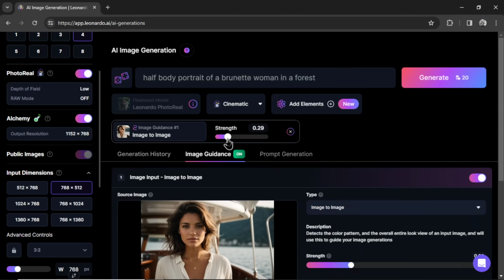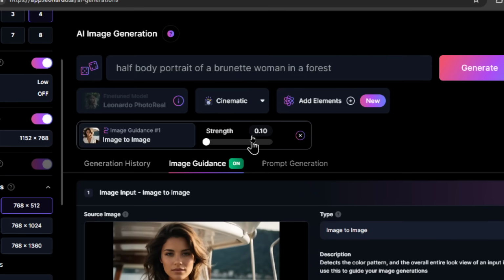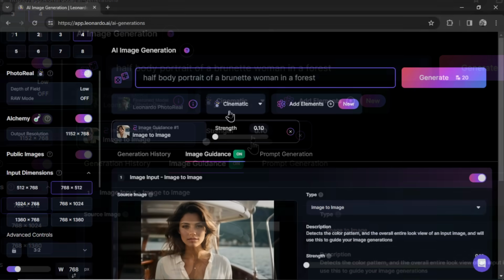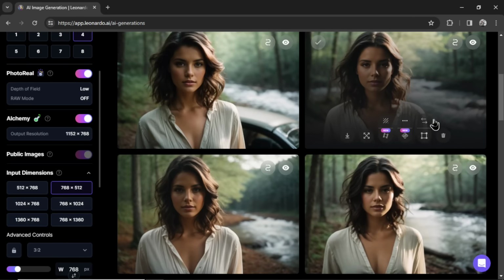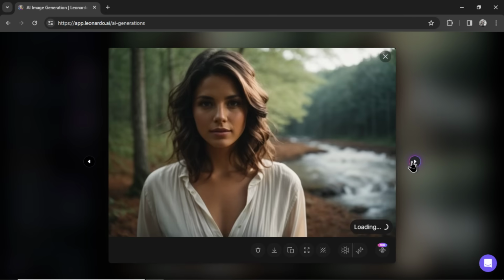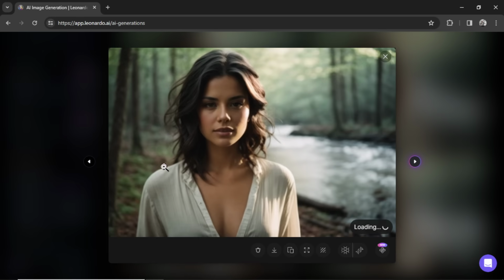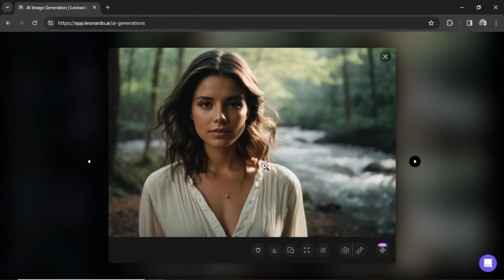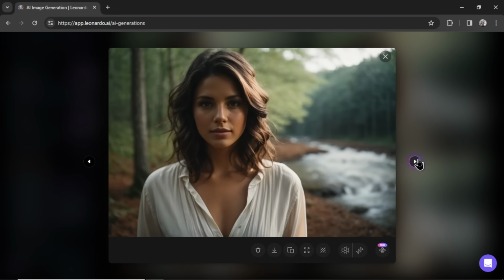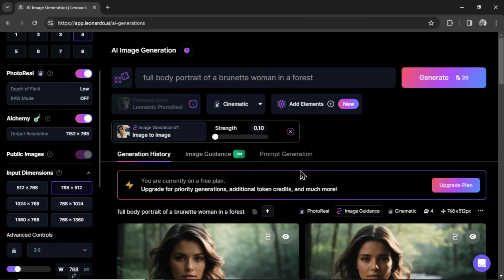Let's try to lower the strength even more. We're dropping it down to 0.1. And I'm going to change from half body to full body. Let's see what happens now. There we go. We got a forest as a background. Now, to me, the woman looks very different in each of these photos. So that's an issue. She's wearing the same thing with the same hair. It's not a full body portrait, but we definitely have the forest now. Cool to see what happens when you lower and raise the strength.